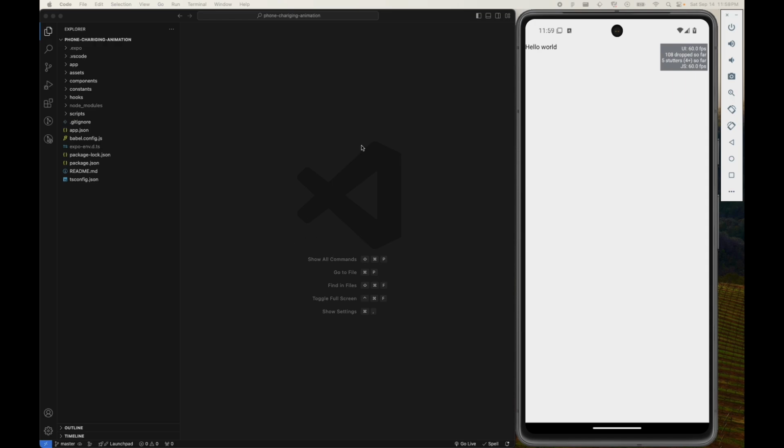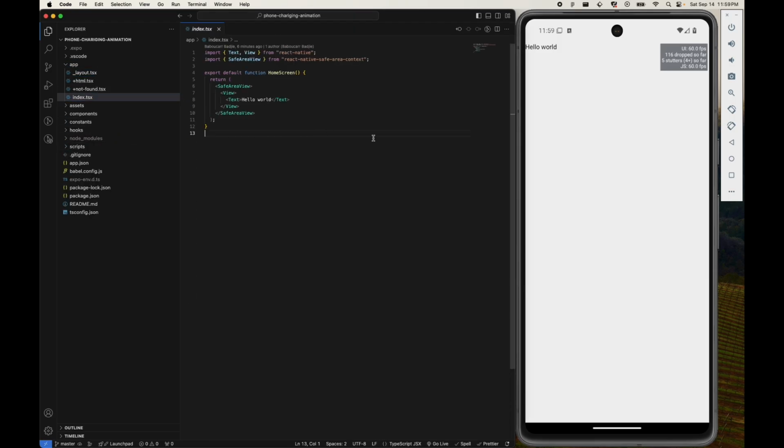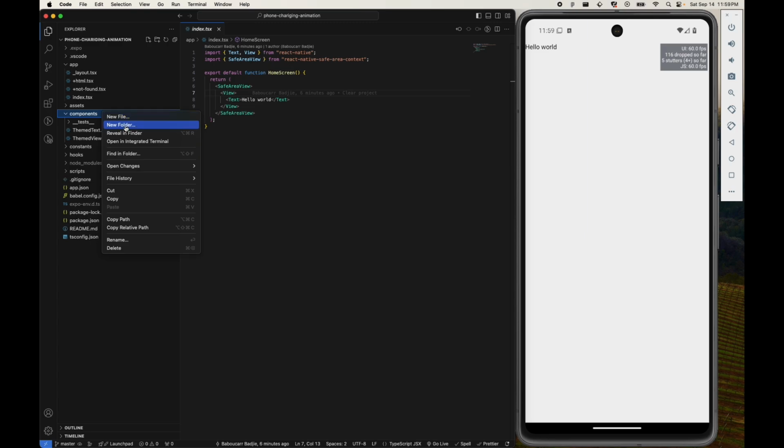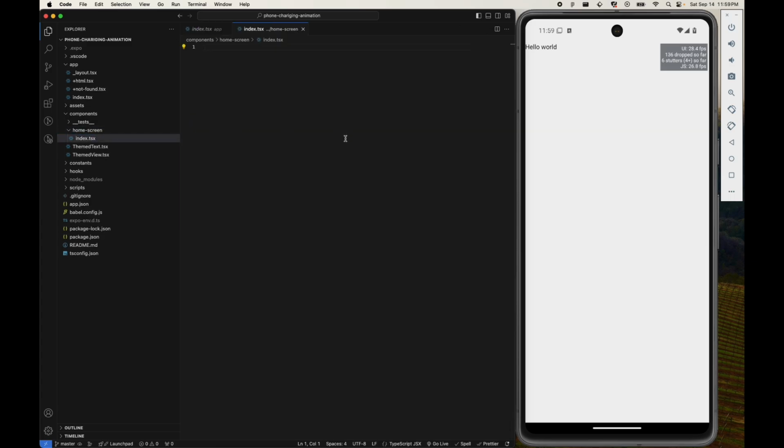As you can see, I have already set up my workspace. Here we have the index file, and this is where we have the contents. Inside the components folder, I just want to create another folder and call it home screen. Inside the home screen is where we will have all of our code. So here I will create an index.tsx file.